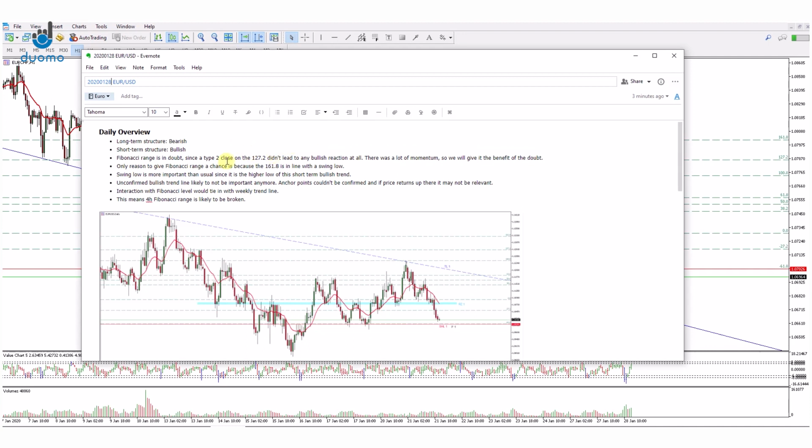Then I'll copy what was on the previous day's one, and then just change things that have changed since then, including updating the screenshots. So depending on what time frames you trade based on, then you may have different things you need to include in there, things that are important to you.